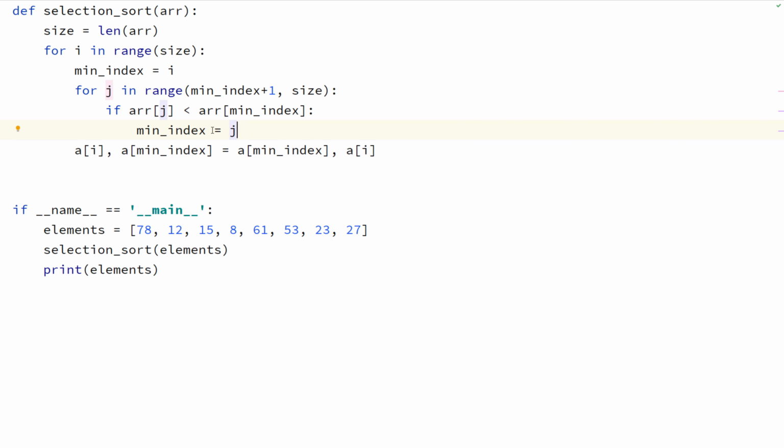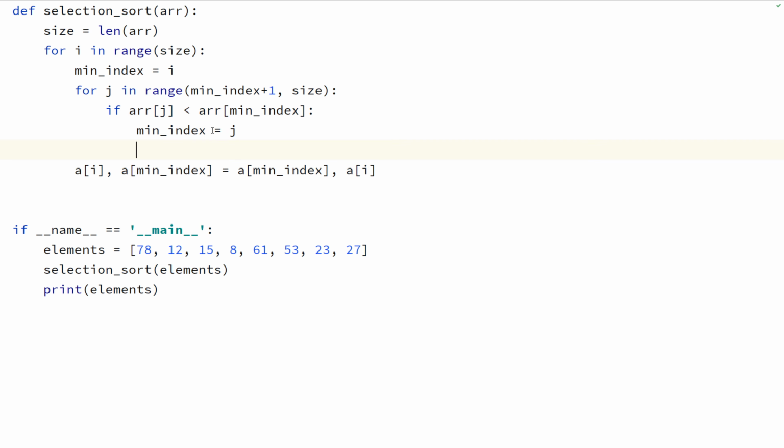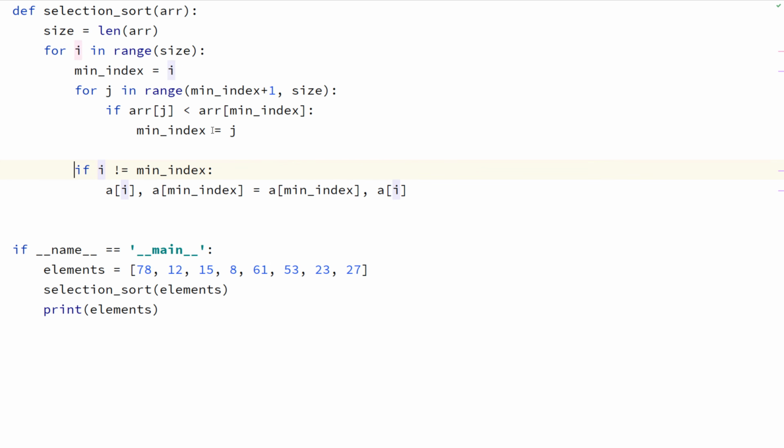Now, we can optimize this a little bit by saying that if i is not equal to min index. If your ith element already contains the minimum element, you don't want to swap it. This is a small improvement in terms of performance. Once this is done, let's see if there is any other performance improvement we can make.